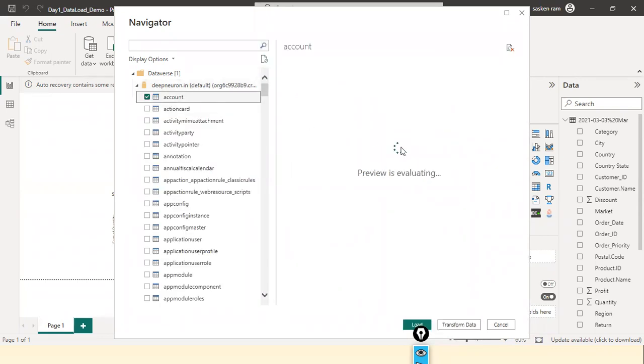Account table, click on the account, select the account table. And when you select the account table, you can see the data here. What data is there, right? You can see it here. In the interest of time, I'm going to click on load.